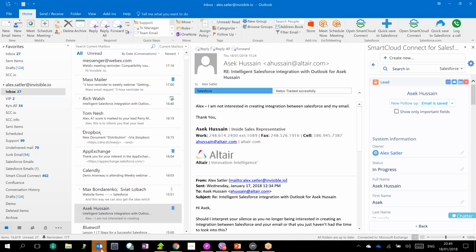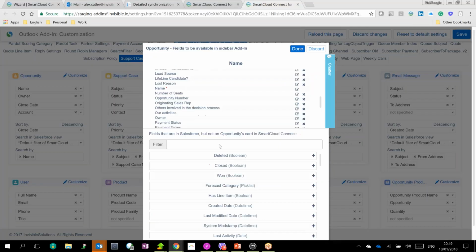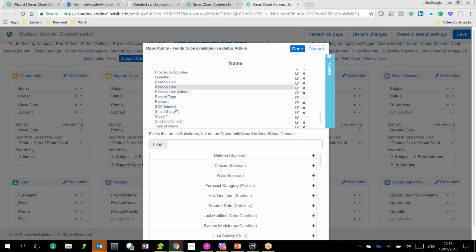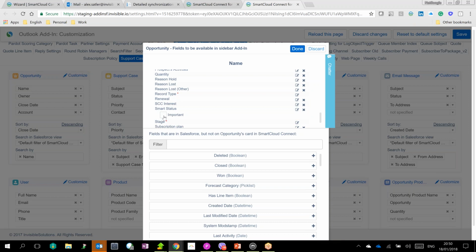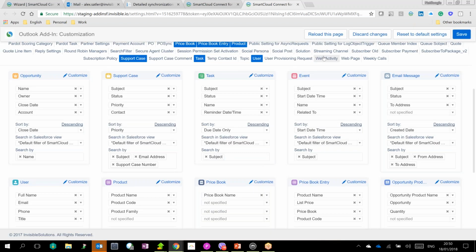So again, in SmartCloud customization, you can mark any of those fields as important. You simply double click on the field and mark the checkbox important, and then that field would be available to you on the adaptive UI page and also in the important field section. So you don't have to uncheck the checkbox to show all other fields, right? So basically, using this customization page, you can fully customize your sidebar, what objects you would see, and what fields you would see within each object.